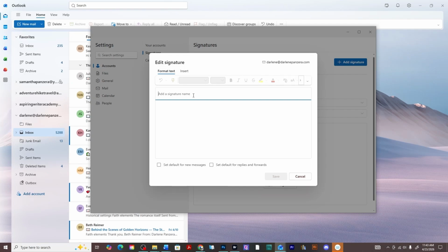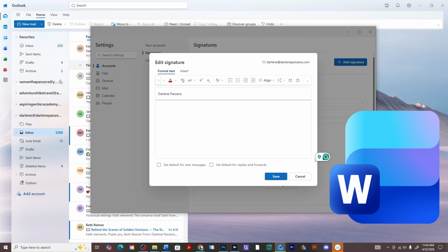And then you're going to give your email signature a name. That way you can identify it if you wanted multiple signatures for different reasons. I'm going to give this one just my mom's name. Okay, and sometimes Microsoft Outlook doesn't give you a lot of settings on the ribbon for customization. And so I'm also going to be using Microsoft Word for designing a little bit of the signature and then pasting it here into Outlook.